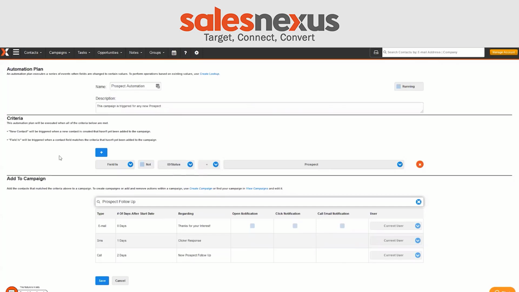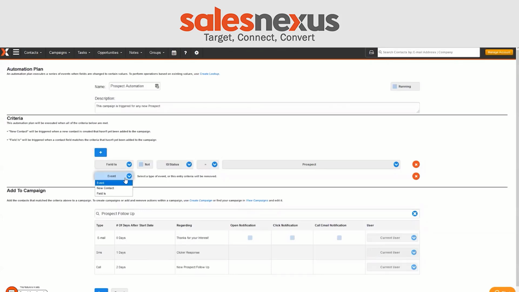And if you like, you can make it even more advanced. If you want to refine it, let's say if a potential customer's status changes to prospect, and their number of bathrooms is greater than 5, meaning they have a very big house and they're a very big prospect, then SalesNexus can accommodate that. You can automate any process using your custom fields and your campaigns, whatever works for you using the SalesNexus automation plans.